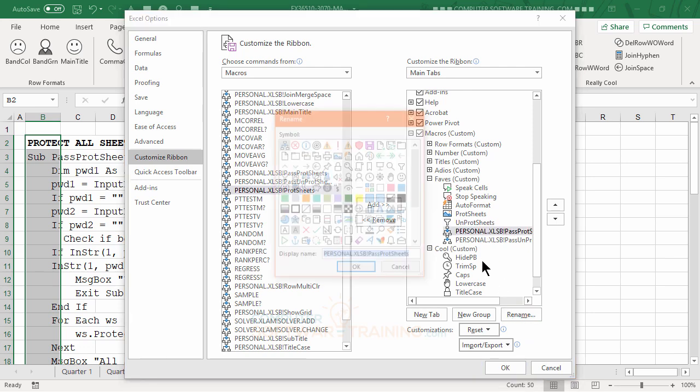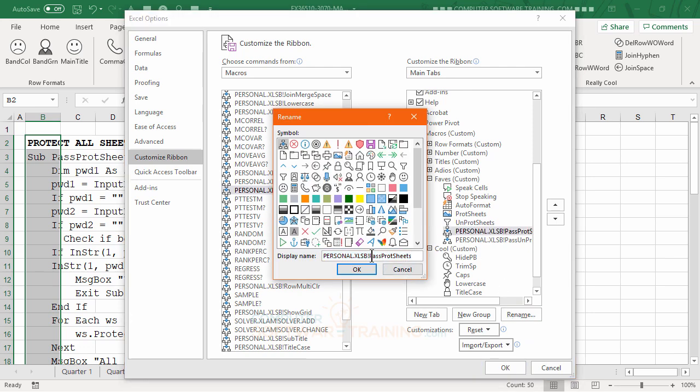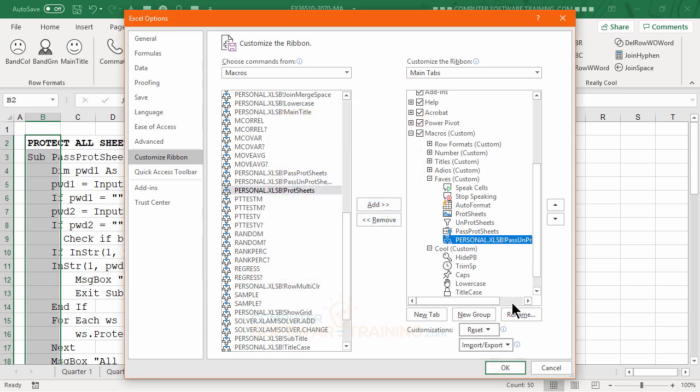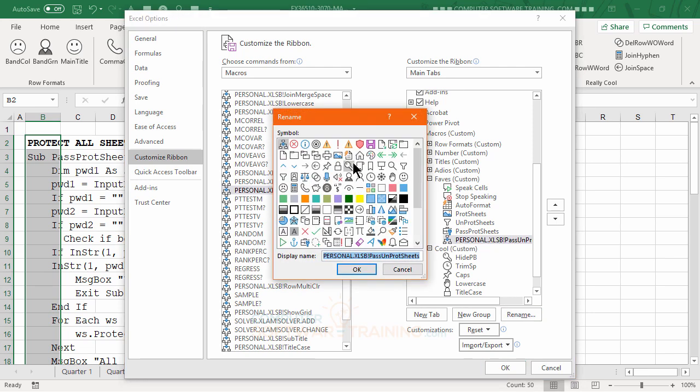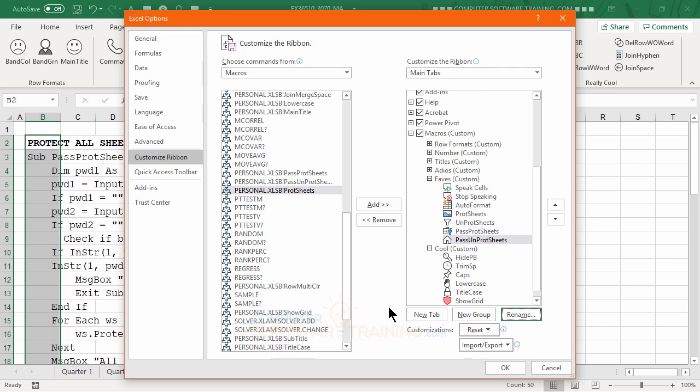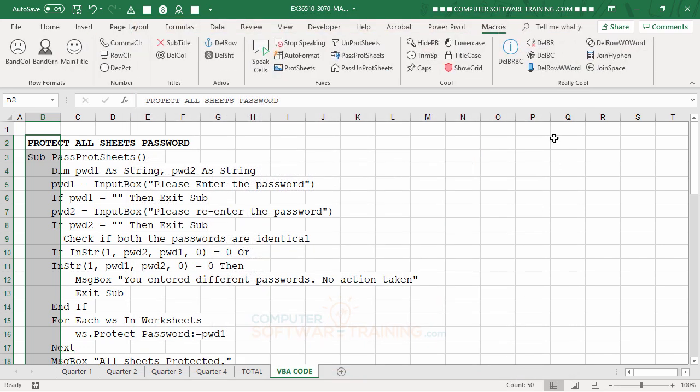A couple more to go here. Rename that, and backspace that. Put a little key there maybe. And the very last one, I'll pick an icon there. Okay, that looks good. Enter that in. There they are. And we'll go ahead and hit OK.